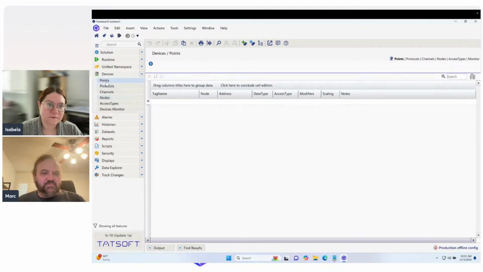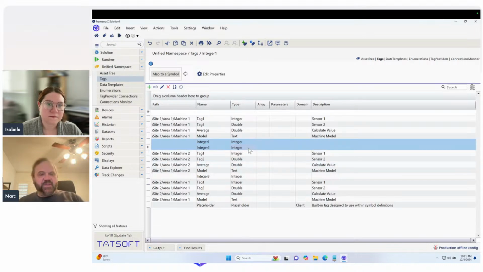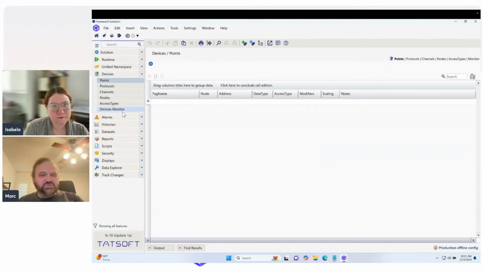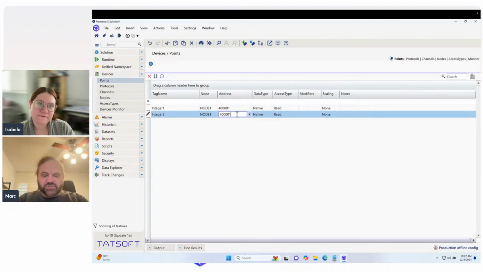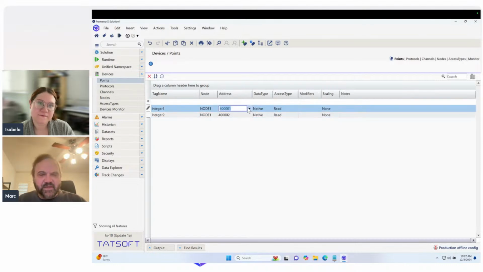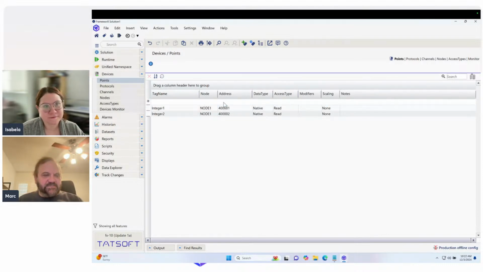Again, instead of typing my data, I just want to go to my Unified Namespace. I'll pick up any of that data and map that to my device point. So I'm going to paste that here. So those two variables in my data model will be connected with those two Modbus registers. And I can even test that connection again to see, okay, this register is with value 22. We are good to go. And that's really all you need to do.